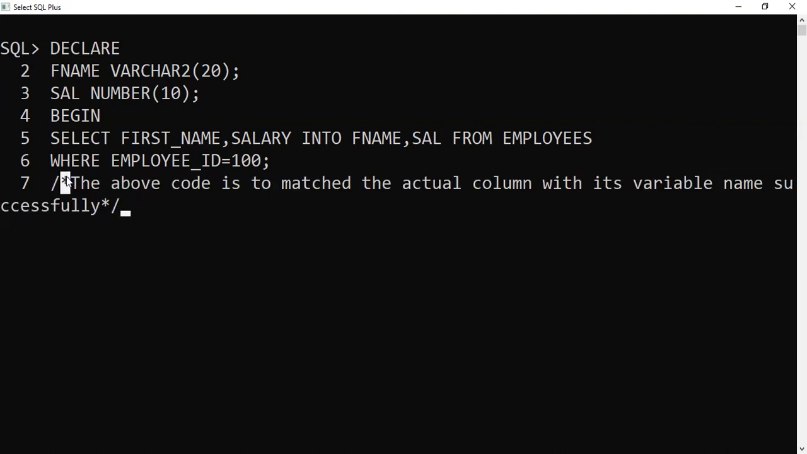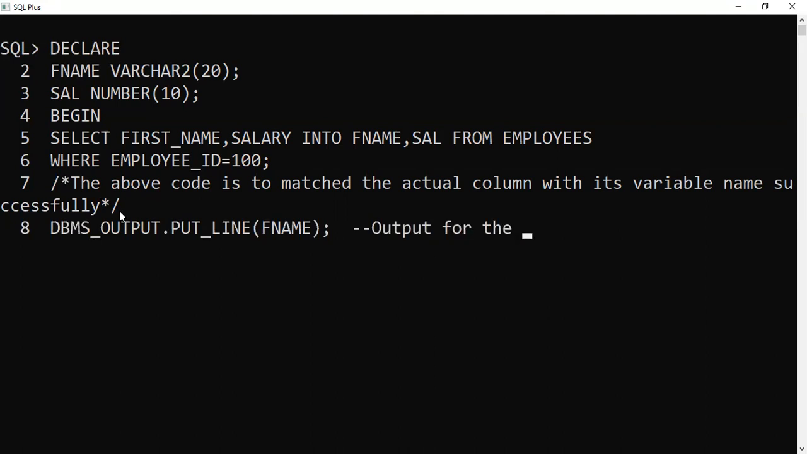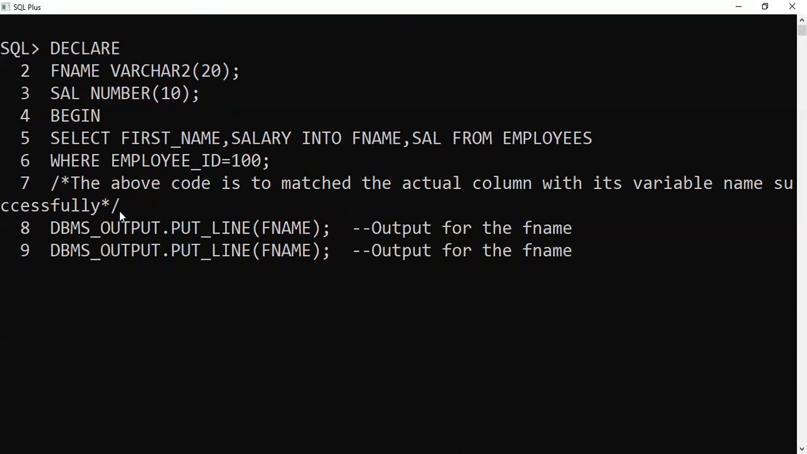The /* and then */, and then come down here. I can just have DBMS_OUTPUT.PUT_LINE(fname). Now this one I can just again put a comment. Let's say output for fname. I can repeat the same thing.